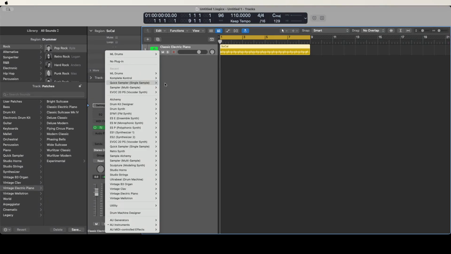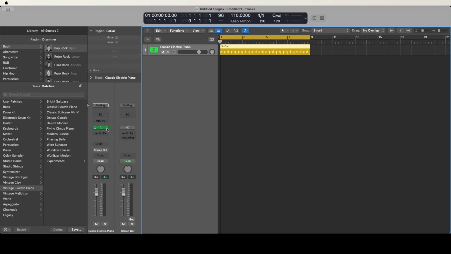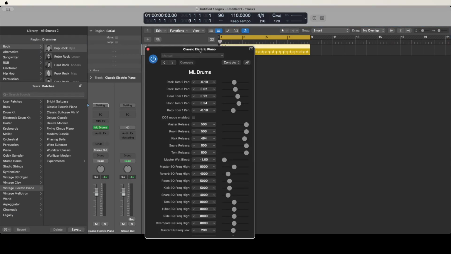Stereo. And mono, menu, 35 items, quick sampler, single sample, submenu, complete control, submenu, ML drums, submenu. Find ML drums. It's going to be my recent, dimmed. No plugin. ML drums, submenu. There we go. So I just found ML drums. I'm going to right arrow. ML drums, submenu, 2 multi-output, 9x stereo. And select multi-output 9x stereo. Closing menu, list button. Classic electric piano, dialog. And that, of course, reopens the window.